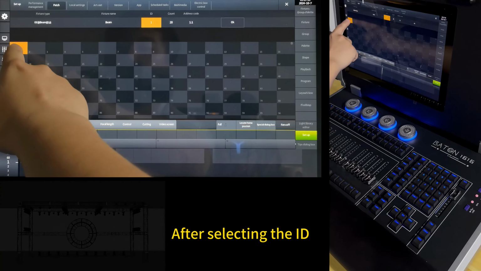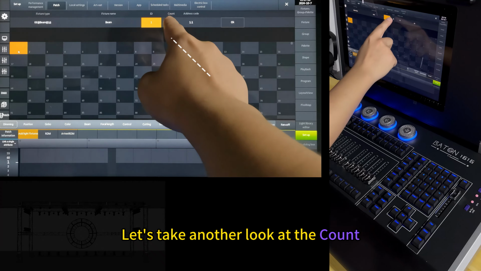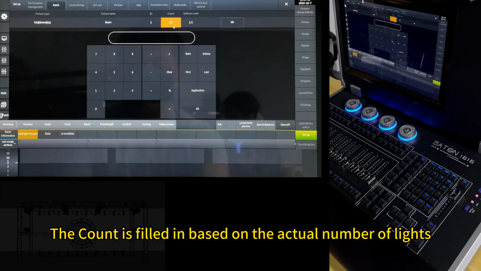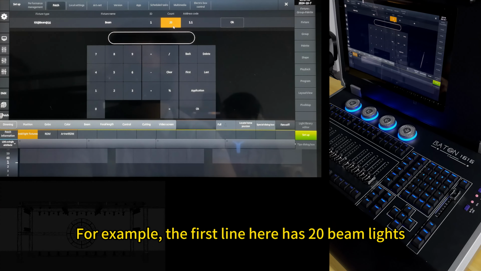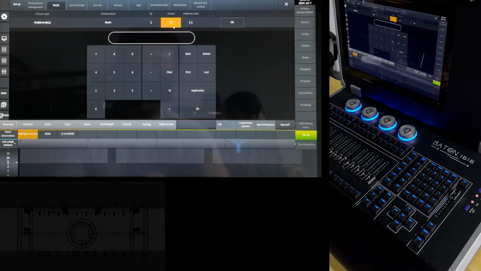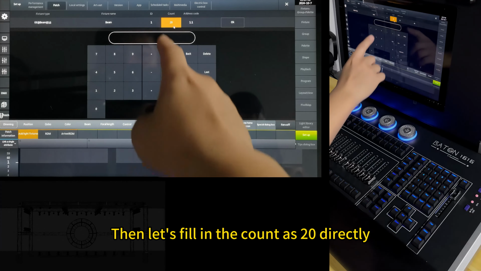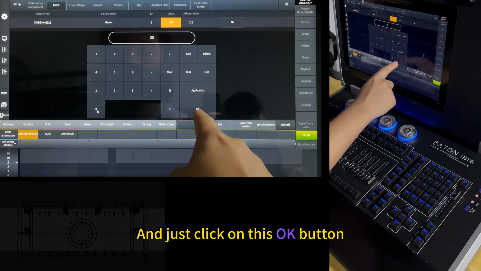After selecting the ID, let's take another look at the count. The count is filled in based on the actual number of lights. For example, the first line here has 20 beam lights. Then let's fill in the count as 20 directly, and just click on this OK button.